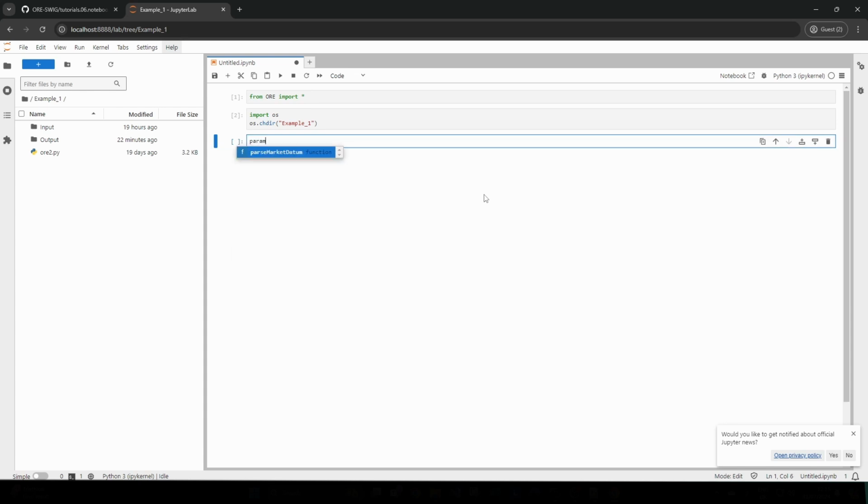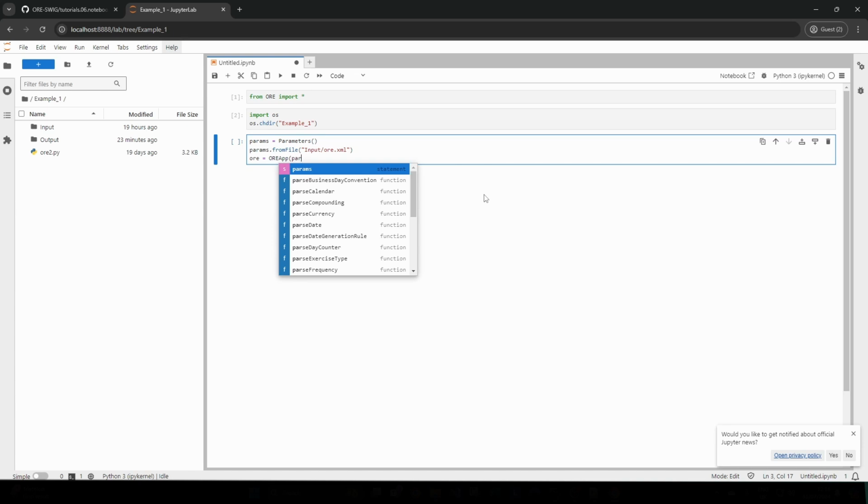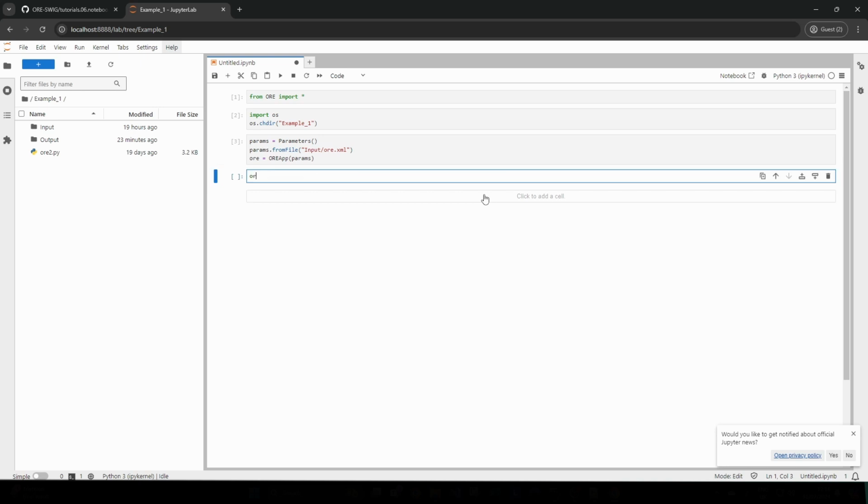Then the first ORI command we need to run is the parameters, which allow us to load the data from the XML master file with the from file at with the input/ori.xml file. And then we're going to parse it with the ORI app command with params as input. And once you're there, all you need to do is run ORI with ori.run.